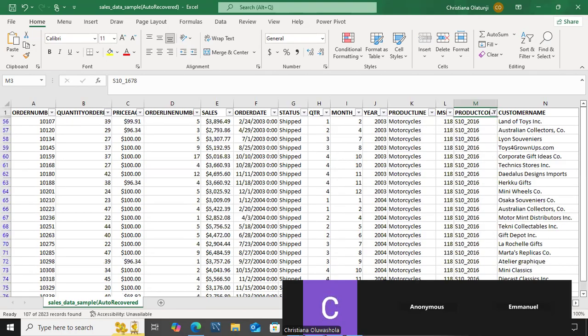How do I know the number of records I have left? I'll go to my bottom left corner. I can see it. I have 107. It says there is a filter applied on this sheet here. So I have 107 of those 4 product codes.